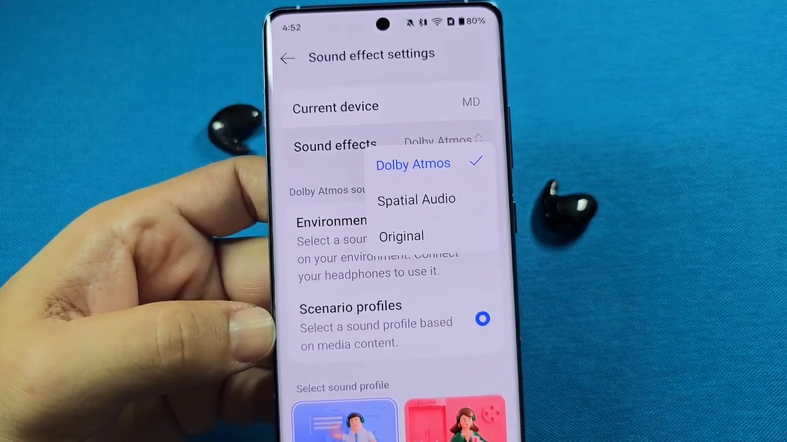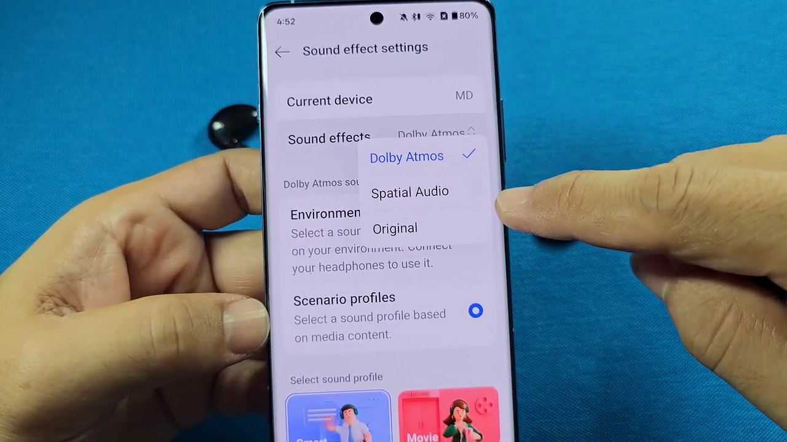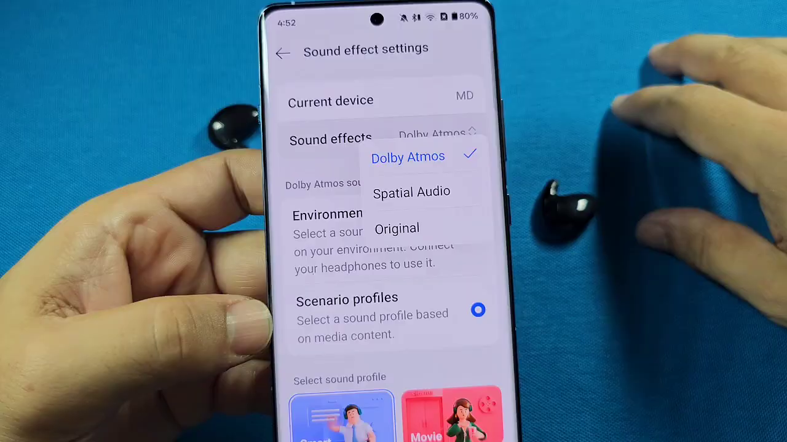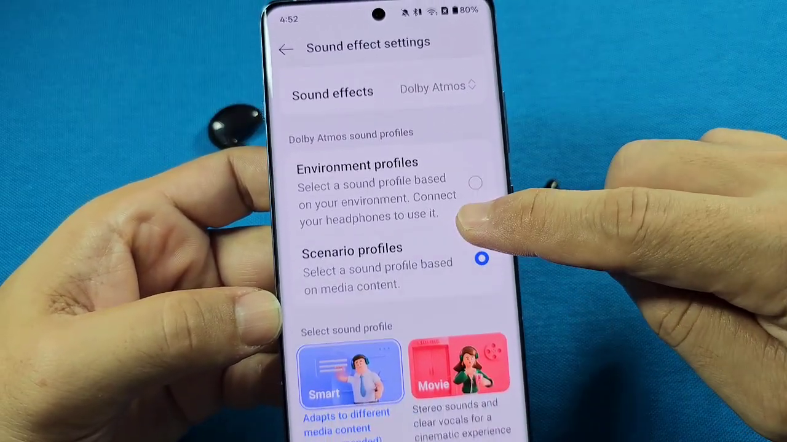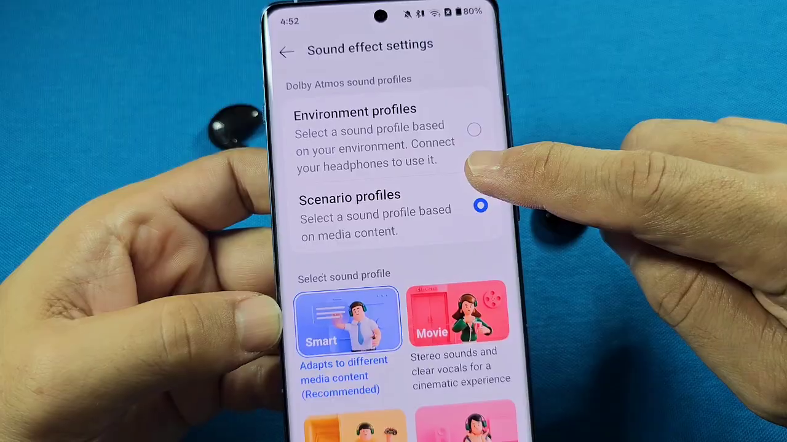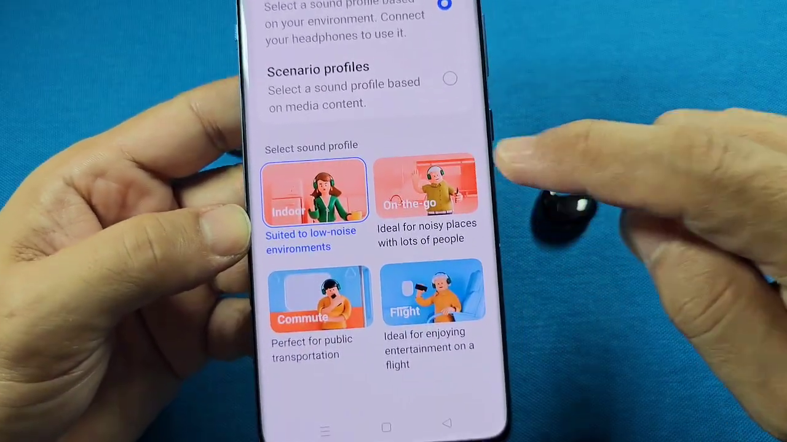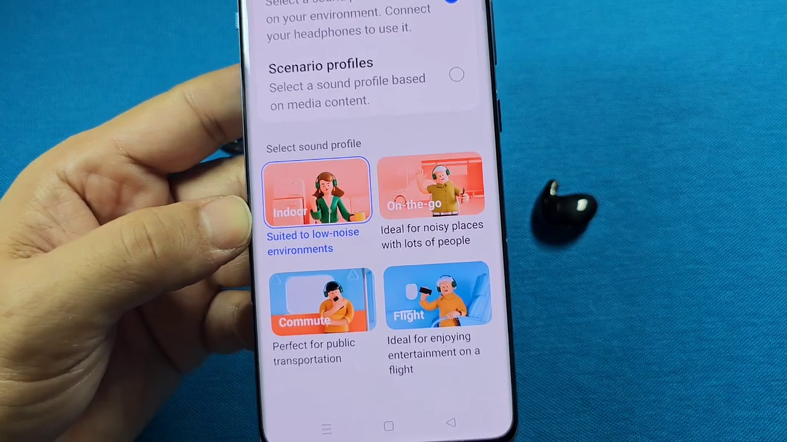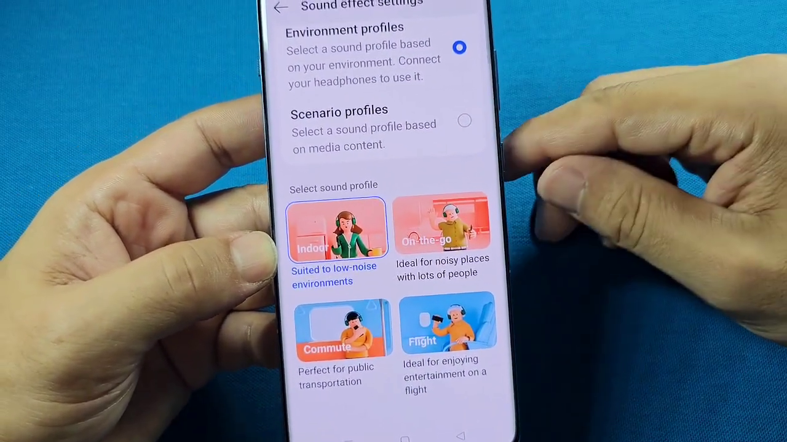So after the Android 15 update, the spatial audio is now found in this section here. It's not separated by itself, but Dolby Atmos is what we're focusing on this time around. So once you have a connected device, you'll be able to access Dolby Atmos. You'll have environment profiles, which will give you these different options right here, and each one of these will have a different type of sound effect to play for you.